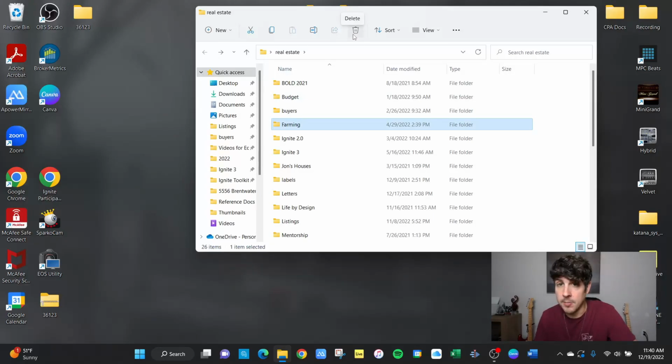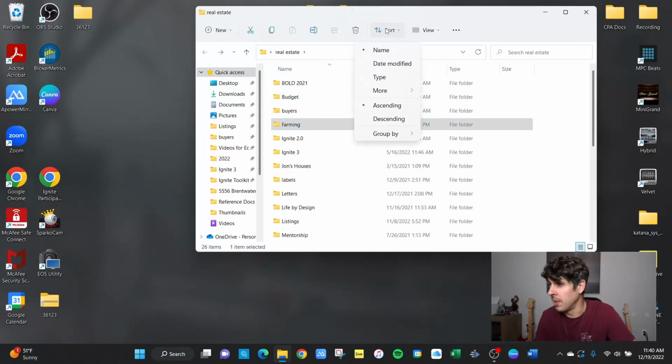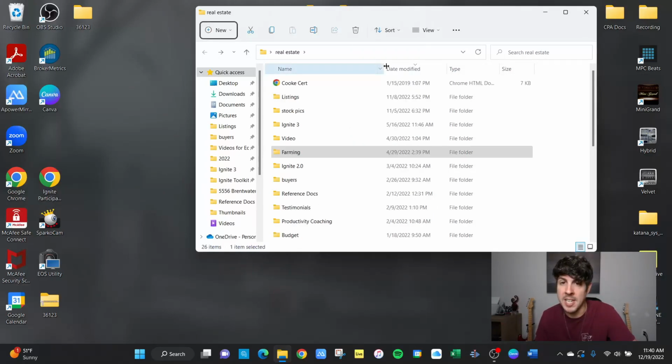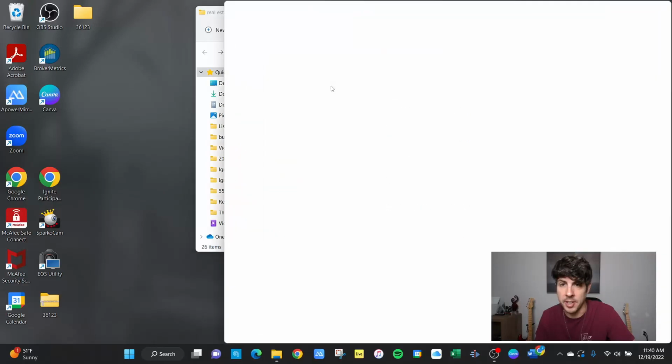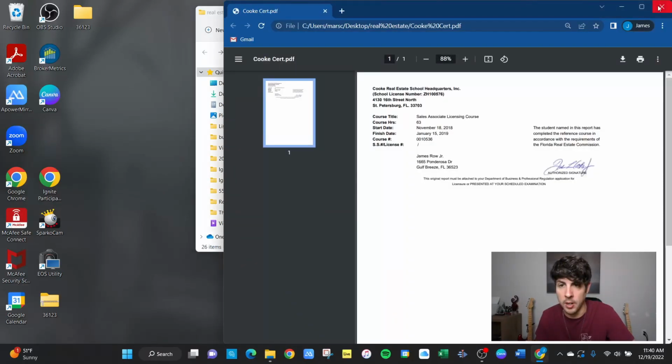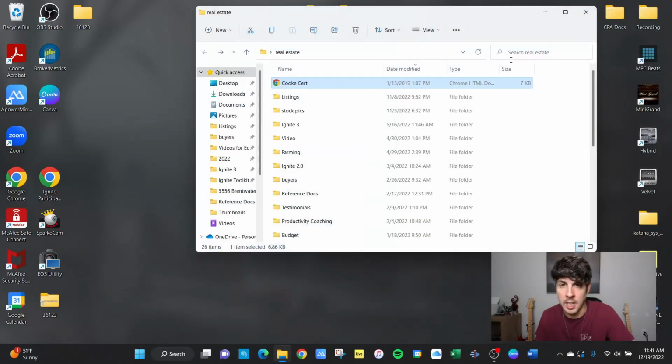I can delete it. I can sort these so I can organize them, usually by name, or a really helpful one is date modified. Now this will be the order in which I save this. Like if you look at this, the first thing I ever added to this folder was the day I got my real estate license back in 2019, January. There's my certification I got.